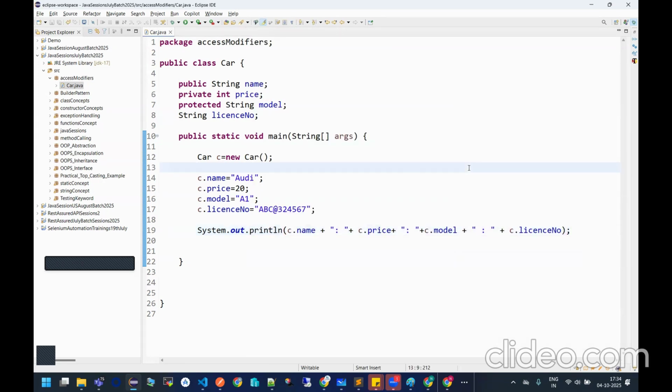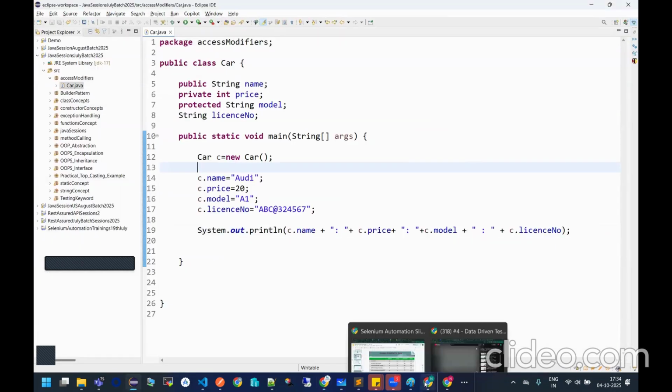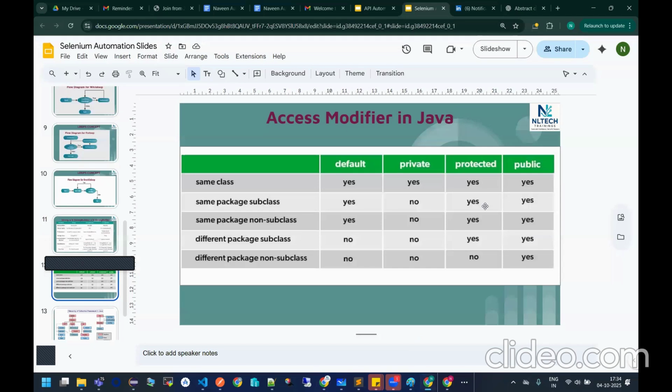Now let us see one chart also, because that is really required, and people utilize this chart. We have different access modifiers in Java: default, private, protected, and public. First of all, within the same class, which I created as the Car class, can you access everything, all your variables? Default, yes. Private, yes. Protected, yes.